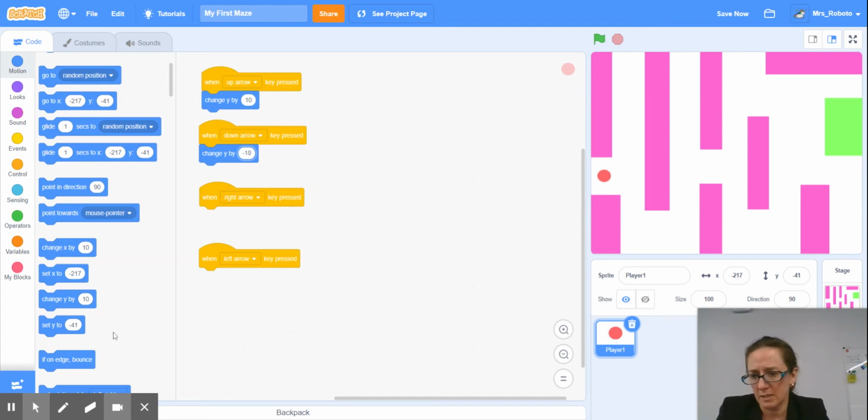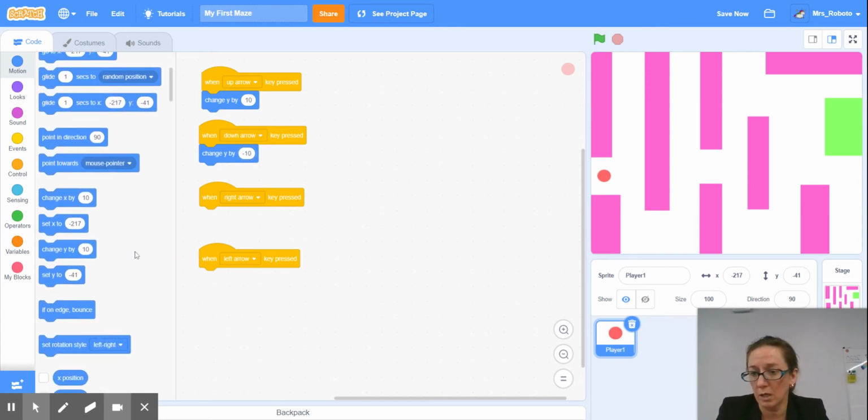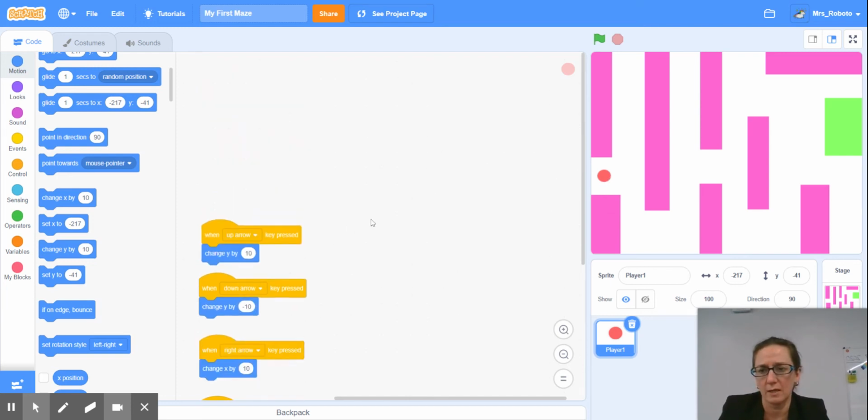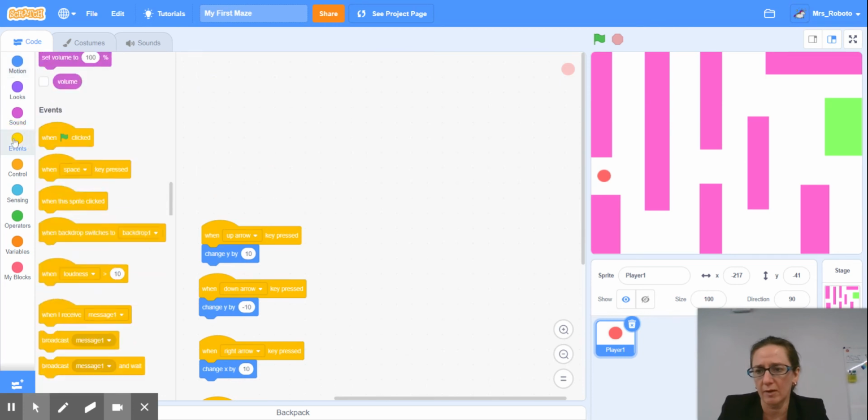And then similarly for the right and left arrows, when the right arrow is pressed, we're going to change X by positive 10, and when the left arrow is pressed, change X by negative 10. And we're going to click Save Now. And then we're also going to make sure that our player 1 is always going to start in that same location when we click the green flag.